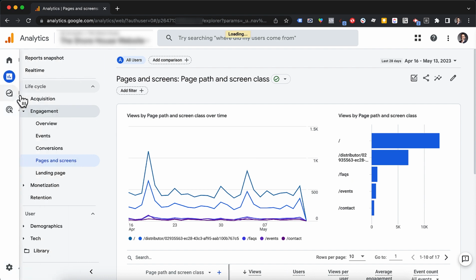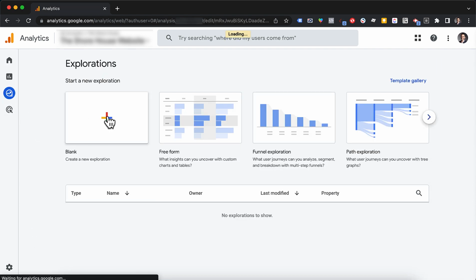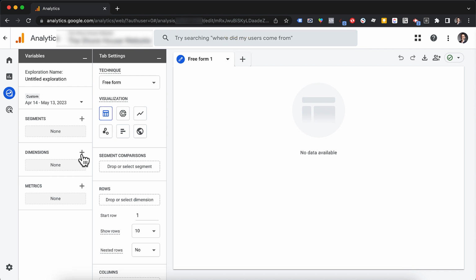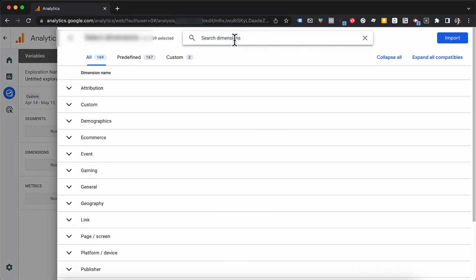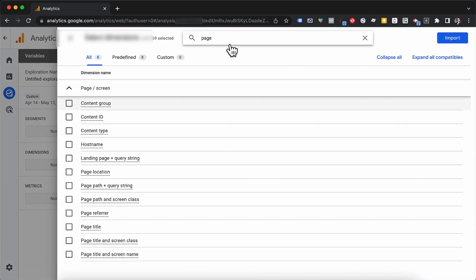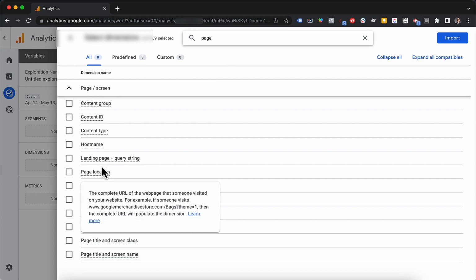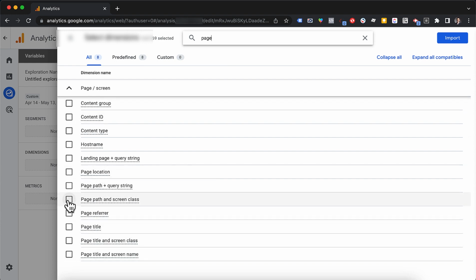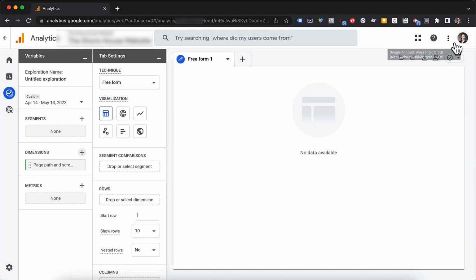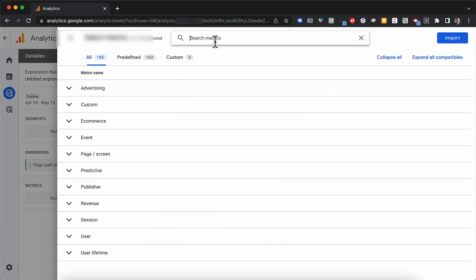And so let's go into the explore section. Let's create a new blank report, and again, like always, let's first import our dimension. So we want to see on a page level, so kind of replicating what we were looking at before. Now I select page path and screen class. I usually do not select the query string simply because it pulls in too many URL parameters that I don't want to see. And then of course let's select metric and let Google suggest us what we can have.